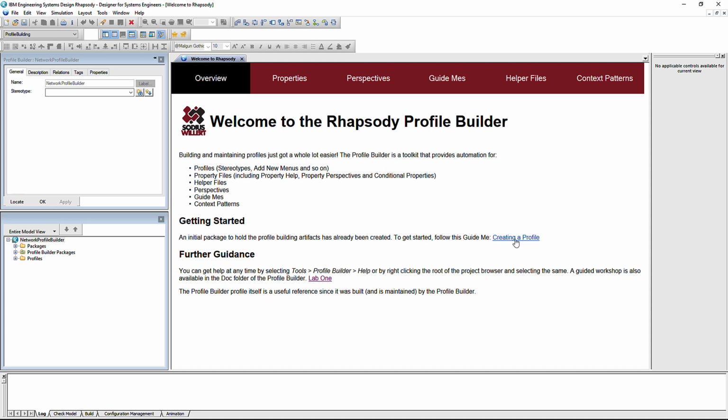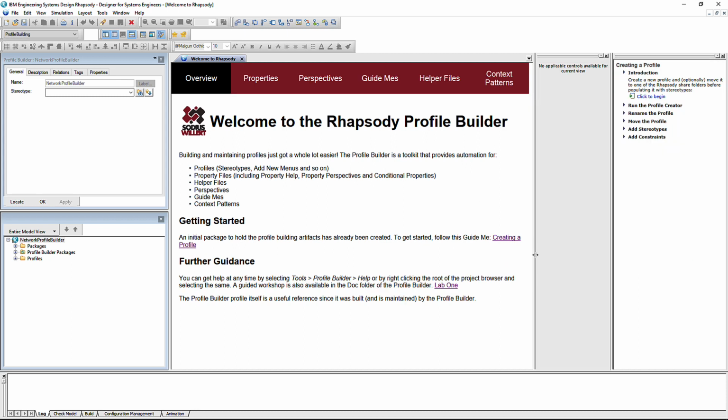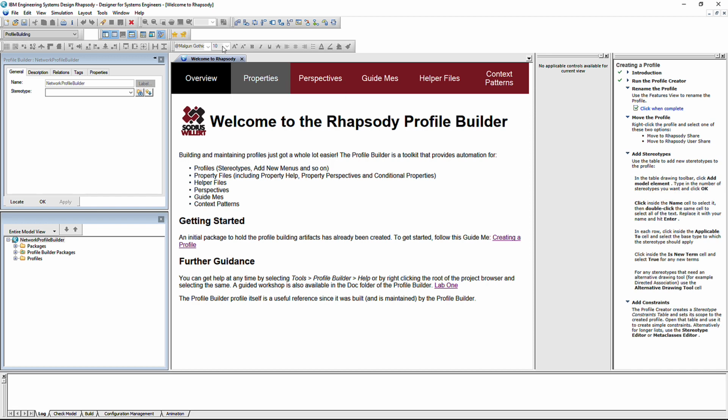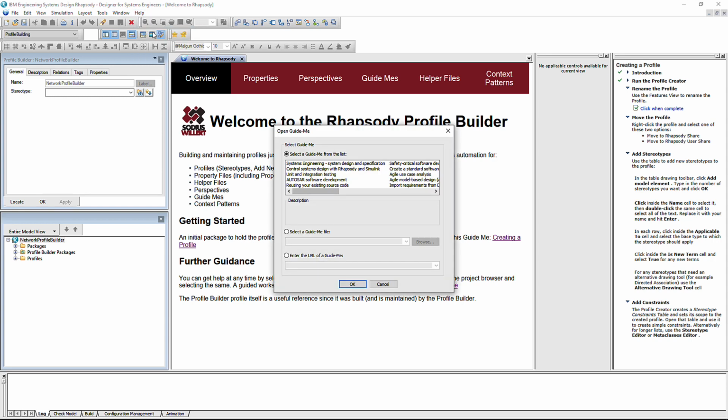When I click the link, it opens in this Guide Me panel on the right. Now, I'll show you how to create a welcome screen like this in the next video. If you don't have a welcome screen, then you can open Guide Me's from this menu, Help and Guide Me. Now, there is a catalogue at the top that contains the out-of-the-box Guide Me's that ship with Rhapsody. You can add to that list, but it requires modifying the Rhapsody install, so that's not really recommended.